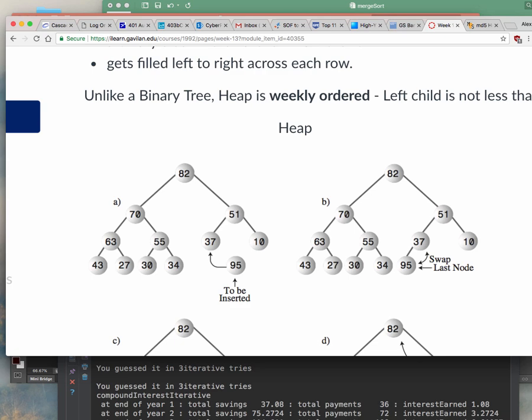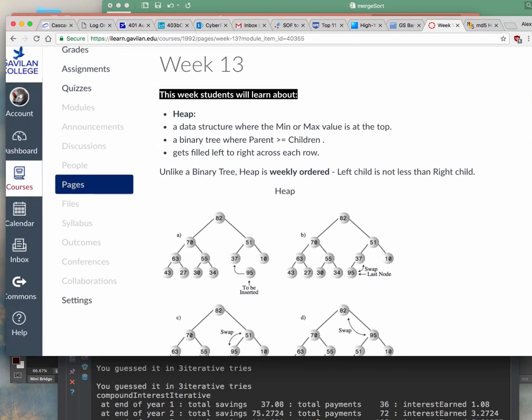For example, here we have 1, 2, 3, 4 levels. The fourth level needs to be filled up all the way in order for me to start working on the 5th level. So the arrangement of how the structure is organized and where keys go is slightly different, but it is the same kind of idea. It's a binary tree, but with a special kind of arrangement.